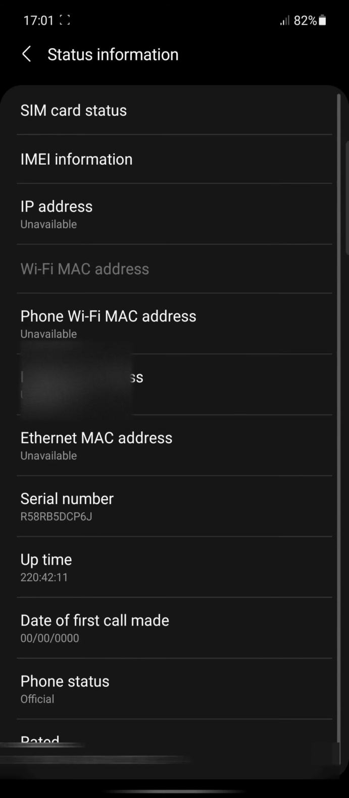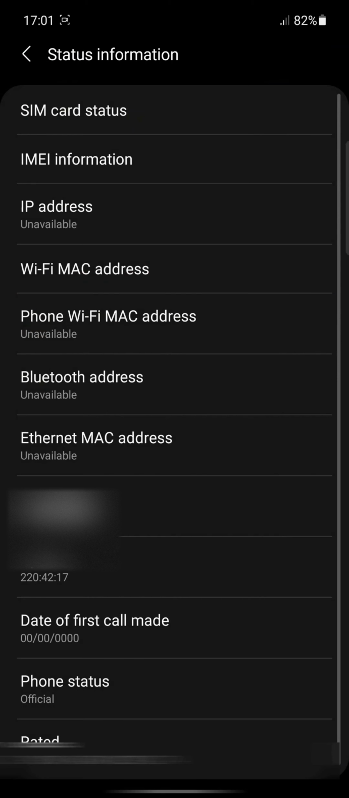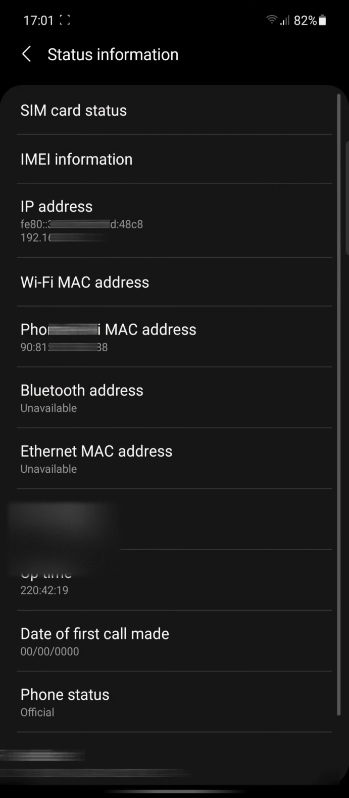So I found a solution, and the solution is this: you have to open your Wi-Fi, and whenever you connect to someone's Wi-Fi or your own Wi-Fi, your MAC address and your IP address are now available. So this is a short trick. You have to connect with someone's Wi-Fi.